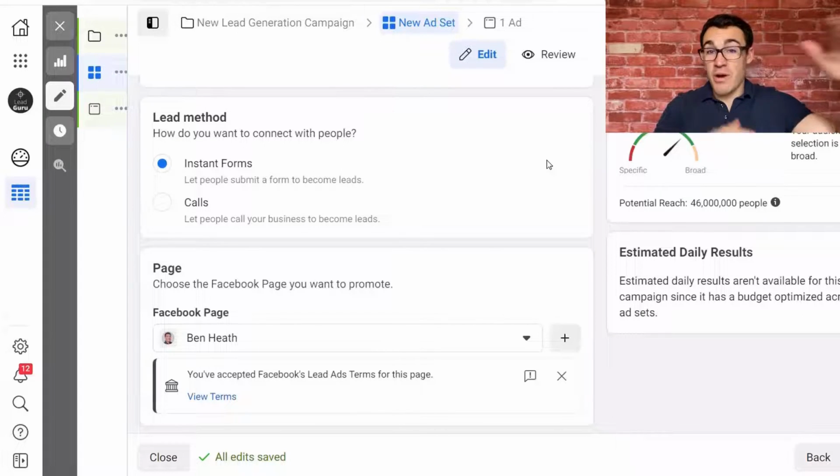Basically a form right in front of them on their mobile device or computer, where they can enter their details and basically say, yes, I want whatever it is that you're offering, or I'm interested in finding out more. Here are my details. Please give me a call. Please email me, whatever it is.